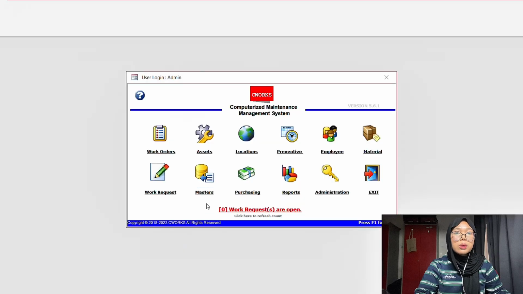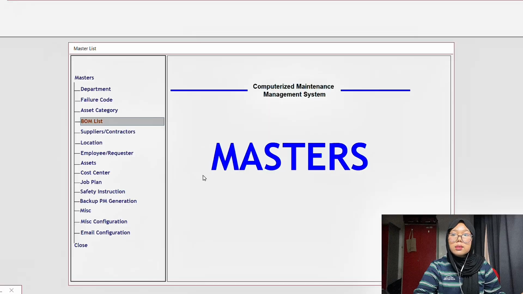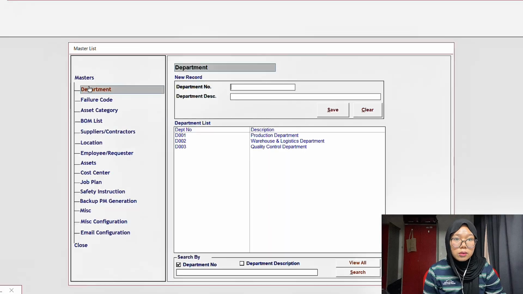So first, we will go to master. This master, we will use later when creating the work order and generating the report. First thing first, the first one is department. Department is very important because it identifies which department uses the equipment. This is my example of the equipment for the department. I have entered the production department, warehouse and logistic department, and quality control department.